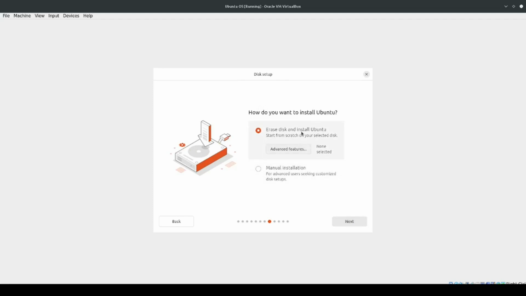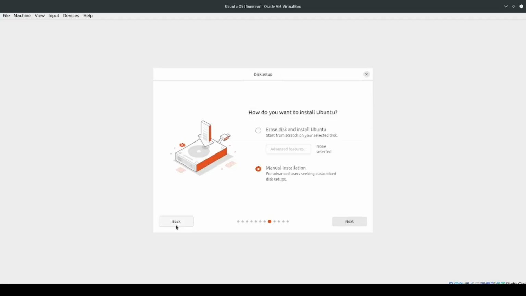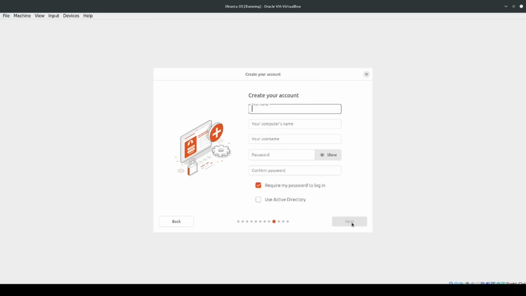So I will just select the first option, erase disk and install Ubuntu. You can also use the manual option. In the manual part, you can select things like swap memory and other things, but for a beginner I will recommend you select the first option, erase disk and install Ubuntu, because we are just installing in VirtualBox. So click erase disk and install Ubuntu and click on the next button.